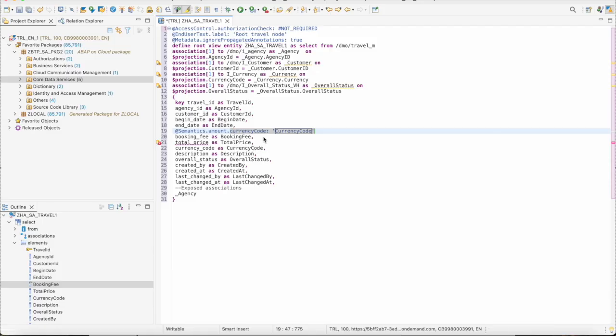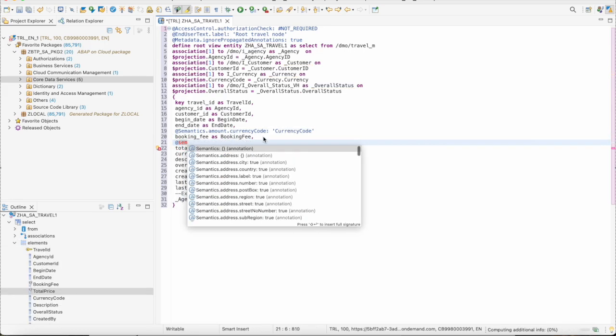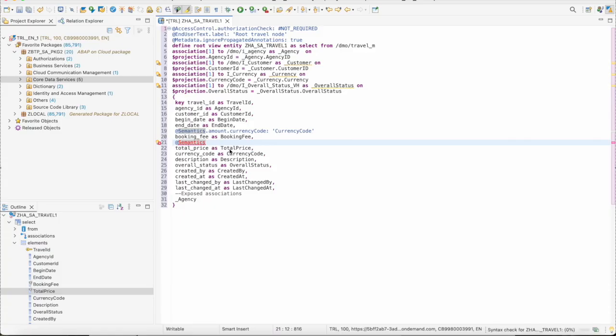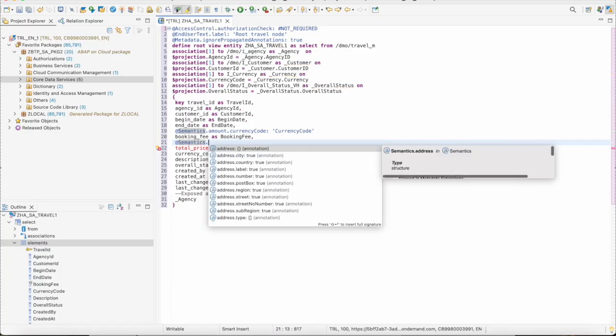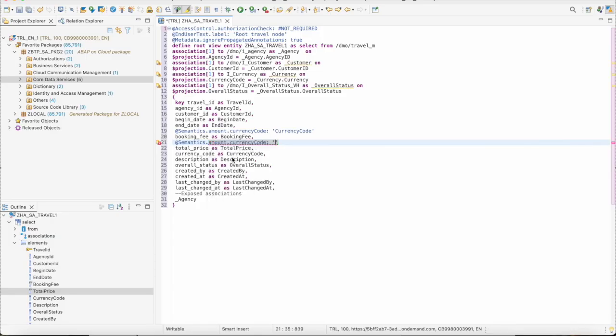Okay. Same way for total price as well. We need to tell the system the currency column information. What is our currency column? Currency code.